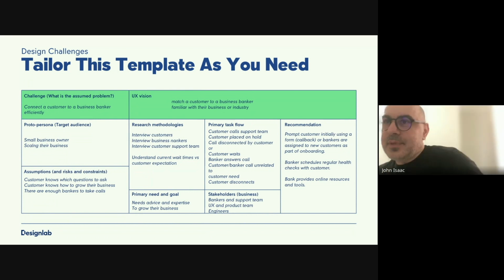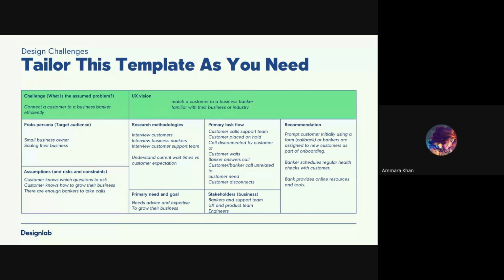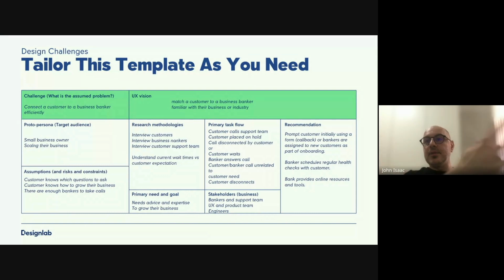Amara. Yes, I just have one question regarding the challenge. Do you think it's a good idea to convert our assumed problem into a how might we statement, or we can just let it be? No, you can if you're given enough information.